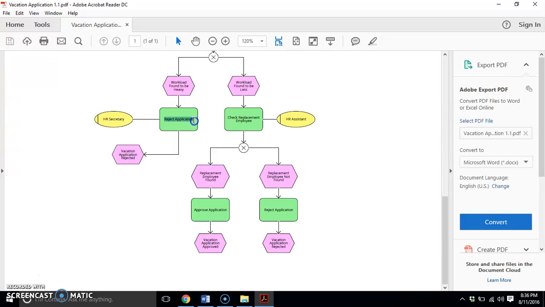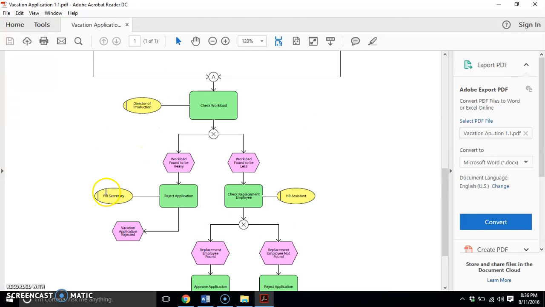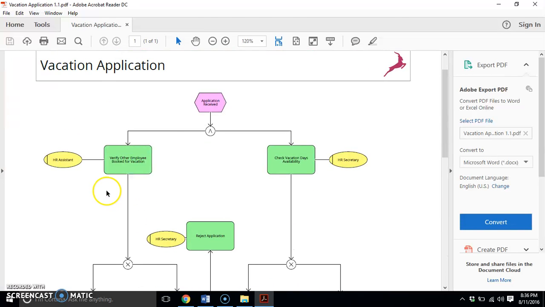In my last version, I only had a function at the end, but now every function has to end with an event. So after rejecting the application, what is the event? It looks obvious, but you still have to write vacation application rejected. Same here, when the application is approved, the vacation application is approved, or otherwise. So every function has to be followed by an event: function, event, function, event. We end with an event. We can't end with a function. That's what it's trying to say.